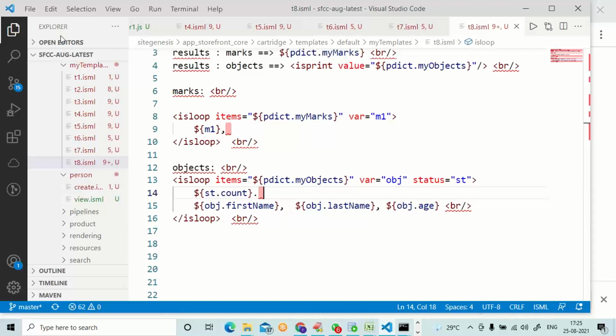Whenever you are displaying in the table format, first column will be serial number or a count. You can print that by using status. For status is equal to anything you can mention. Generally, people are mentioning like a loop status. I'm just showing ST. Any identifier can be used. Through that identifier, you can print the count.